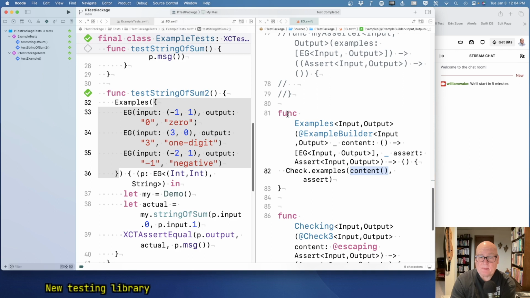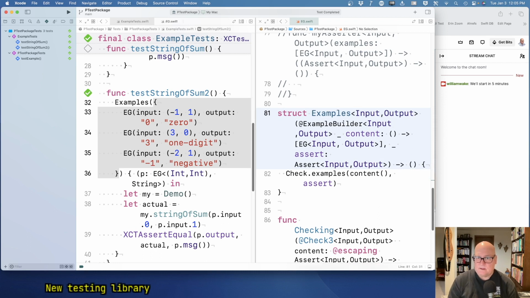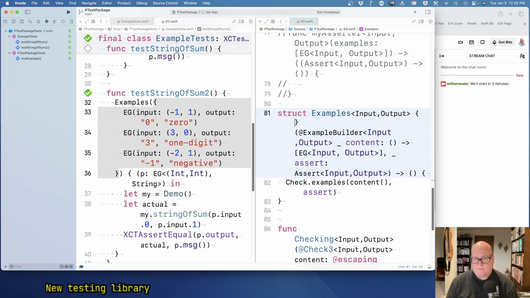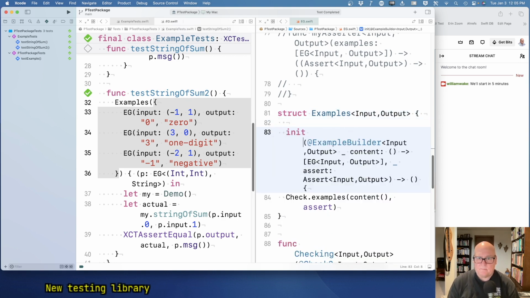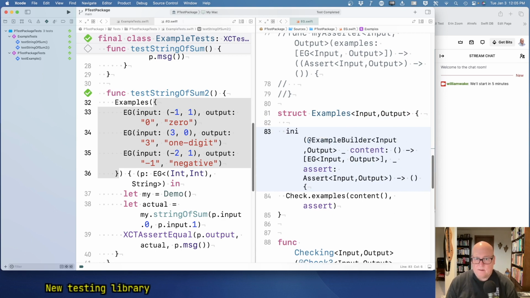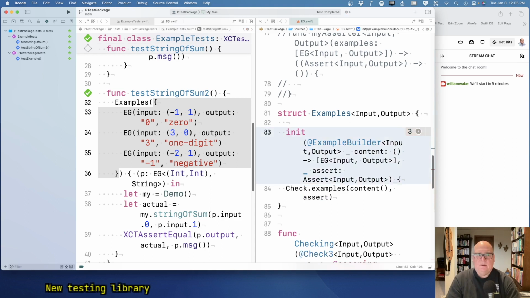Now, I think an alternative is we can make this a struct rather than a function, which is probably more likely. Okay. And let's give it an initializer. Oops. Okay. Init example builder. And we're still going to keep the content. There's no producing here. Okay.